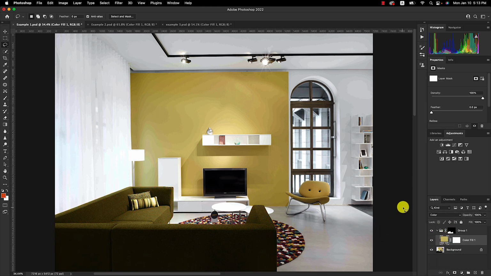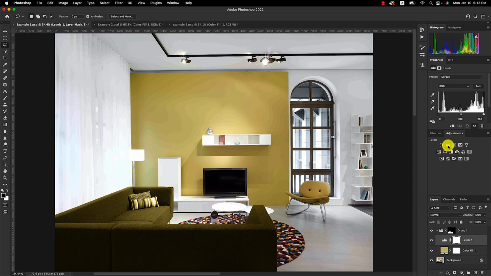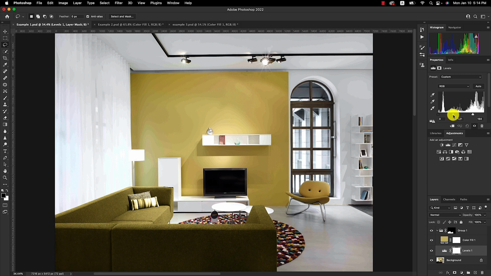And now, if we want to adjust the brightness, we can do that by adding a levels adjustment. And we're going to drag the color fill above that, click on our levels, and we can adjust our brightness by adjusting the highlight slider. And then we can also adjust the midtones, the brightness of the midtones, and the contrast by adjusting that.